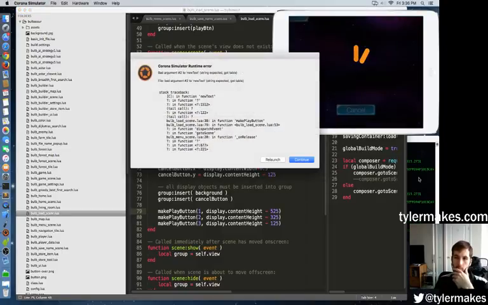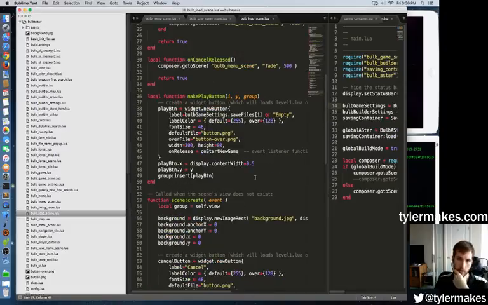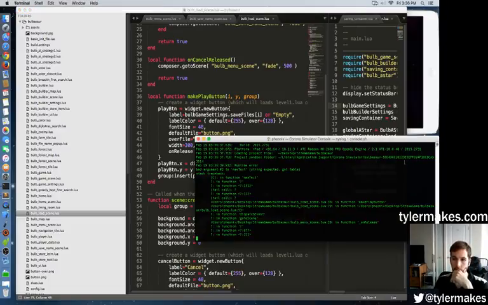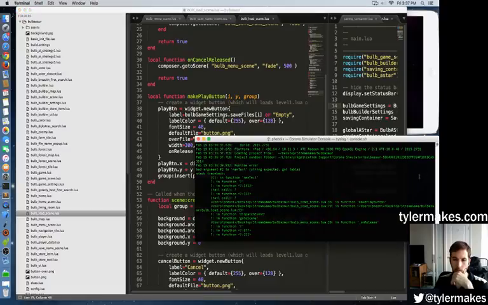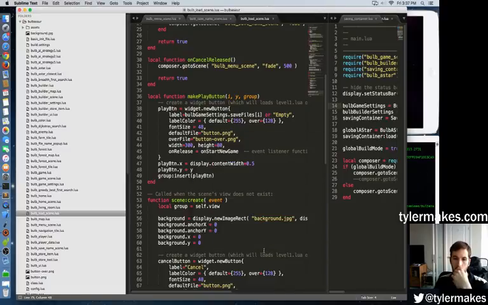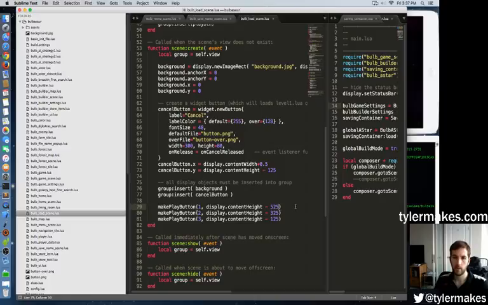That's something. Okay. So there's some things going on here. First off, we're going to the loading scene, which we should not be going to, so we need to fix that. But we also have a problem here. Line 38. Oh, we did not pass in a group.